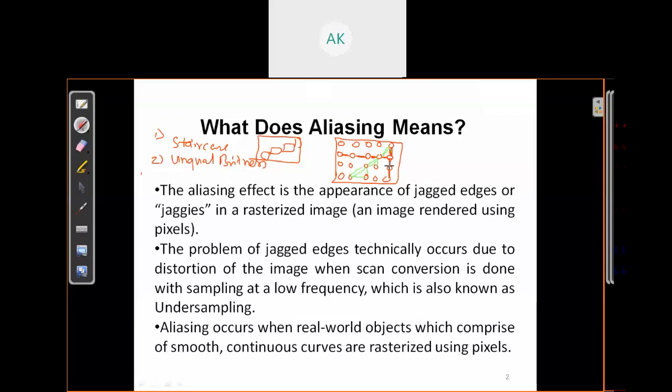Here it's equidistant, but diagonally it's not equidistant. This distance and this distance are equal, but this distance is not equal. Suppose you are plotting a line like this, then this distance is not equal, this distance is not equal. So there is some kind of variation in the brightness of the line. Because of this unequal brightness, the effect visible on screen is called unequal brightness.